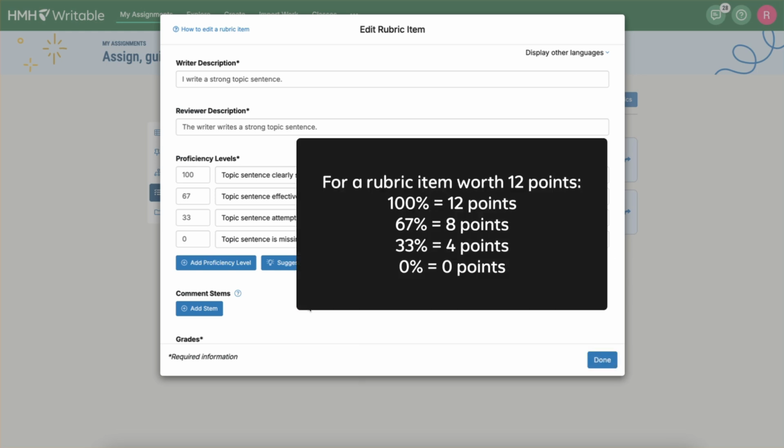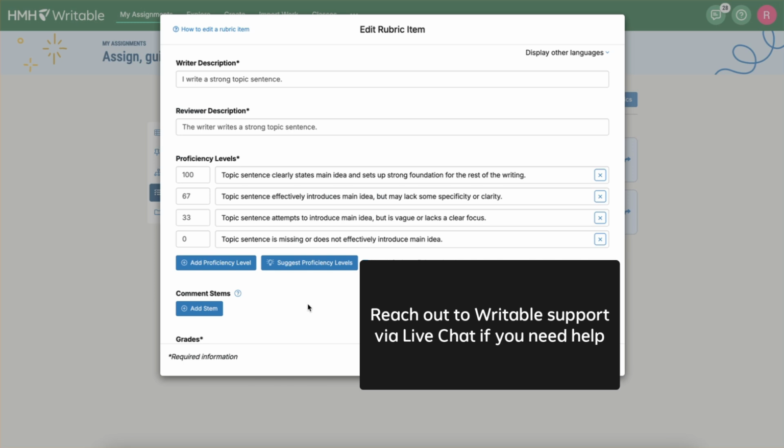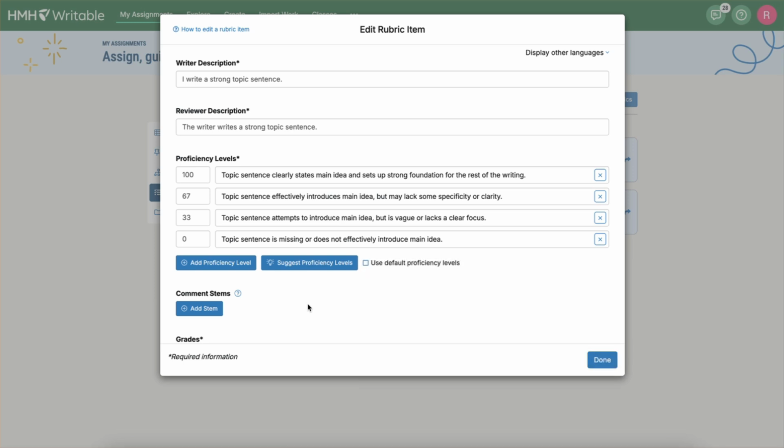For example, if a rubric item is worth 12 points, 100% will correspond to all 12 points. 67% will equal 8 points, and so on. If you need help setting up your proficiency levels, you can reach out to the Writable support team via live chat. Next, under comment stems, you have the ability to add optional starter text to help guide student feedback.